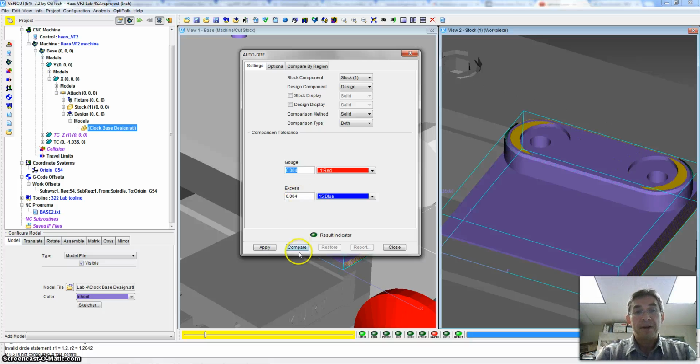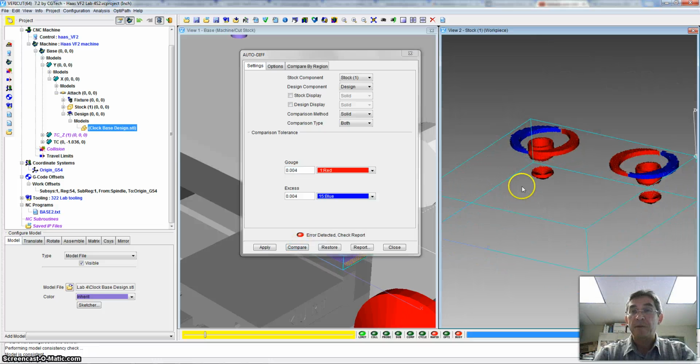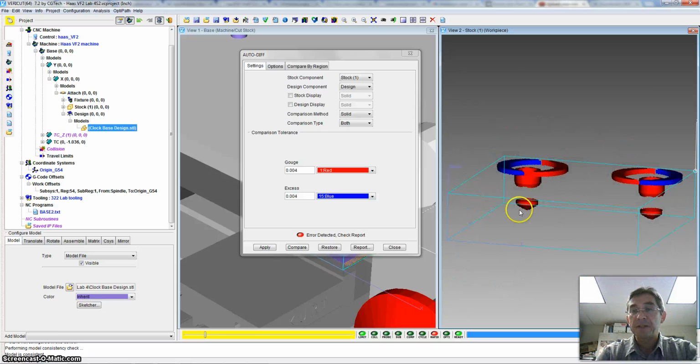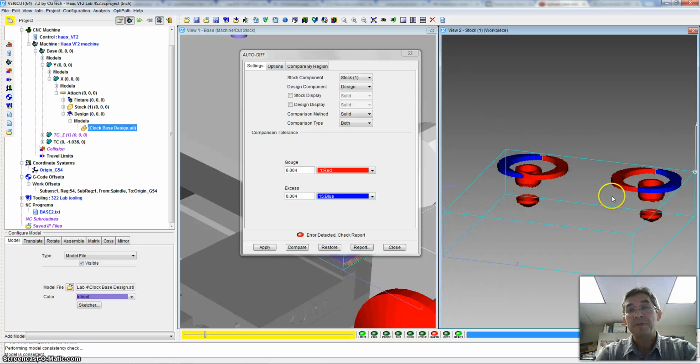So I'm going to go ahead and compare by clicking on the compare button, and you can see right away in this window that the AutoDiff feature correctly identifies the excess material that was left due to the shifted pocket, as well as the material that was gouged on the other side on both of the pockets. You also see that there is another error in terms of the depth of the hole. The drill that drilled out the holes went deeper, so there's a gouge on both of the holes.